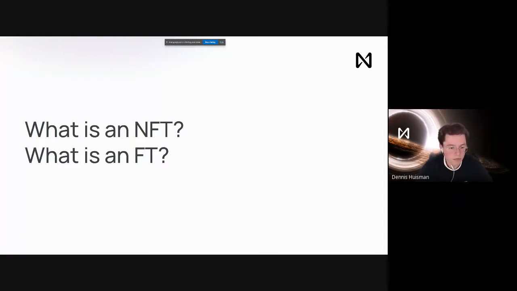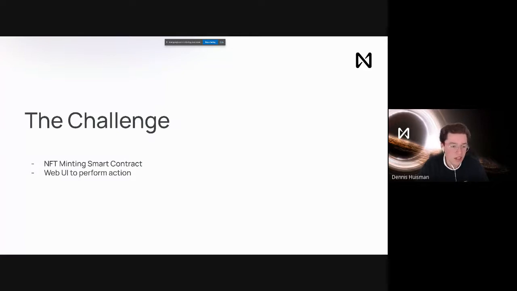So the challenge for this assignment is, as said previously, twofold. You can make an NFT minting smart contract and a web UI to perform this action. As mentioned, the network requires two pieces of information in order to perform this action, to communicate this action across the network. One of them is what account this piece of information will belong to, and the other is what piece of data you are attaching to it. So as such, we can talk about metadata now.